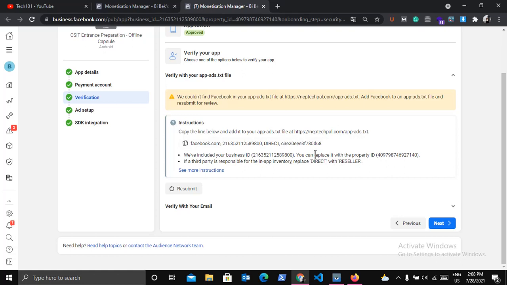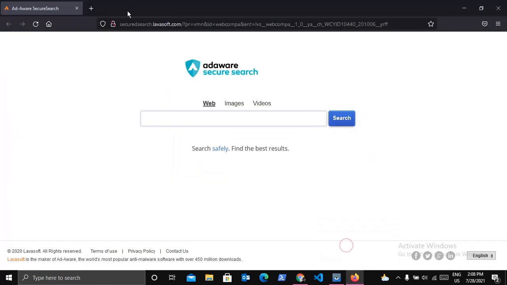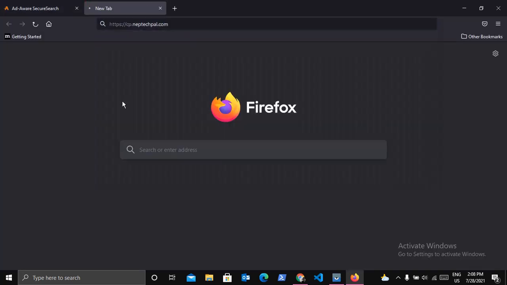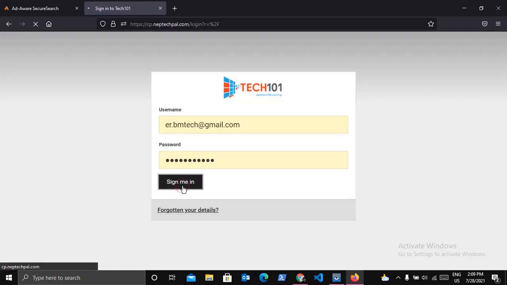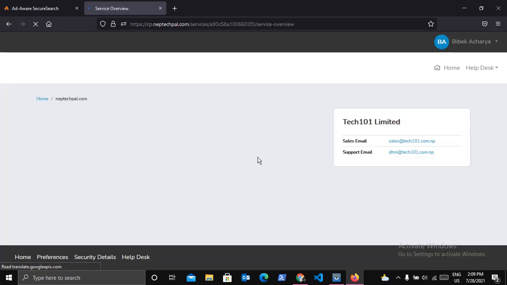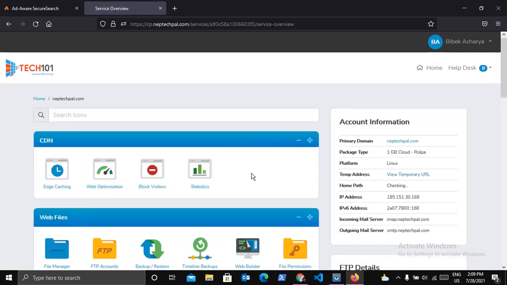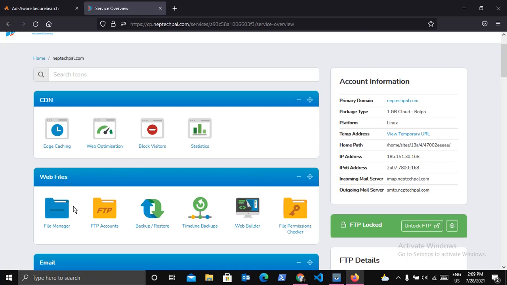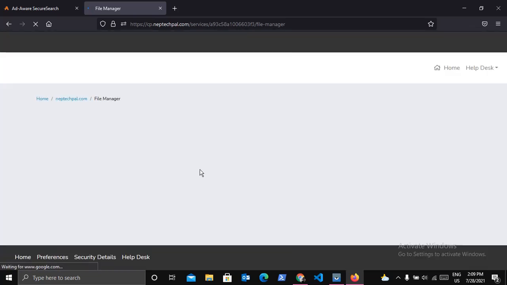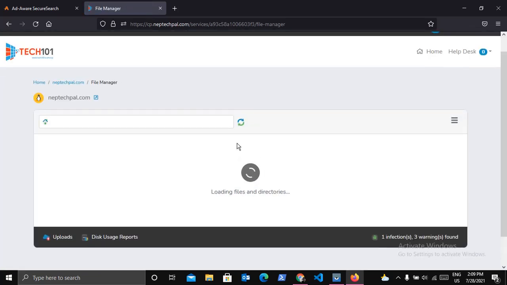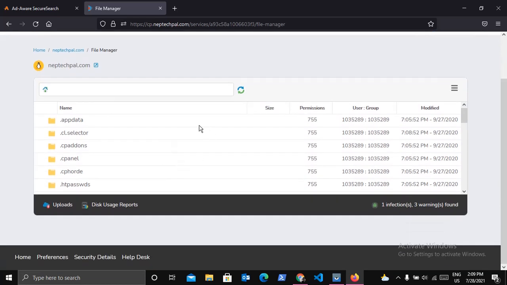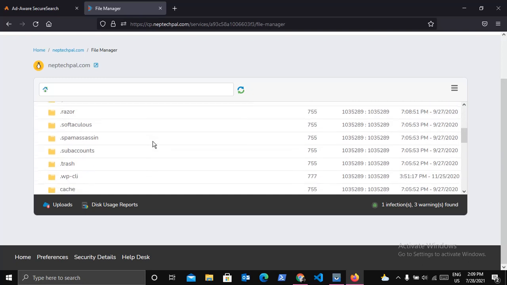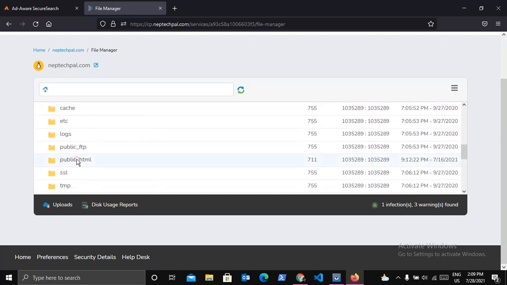So let's do this. For this, log into your cPanel using your username and password. So let me log in. After this, you can see an interface like this. Now click on File Manager under the Web Files section. And now scroll down and search for public_html. Click here.